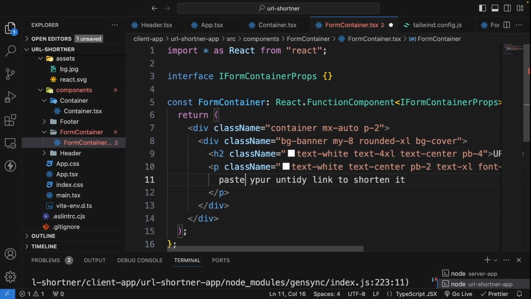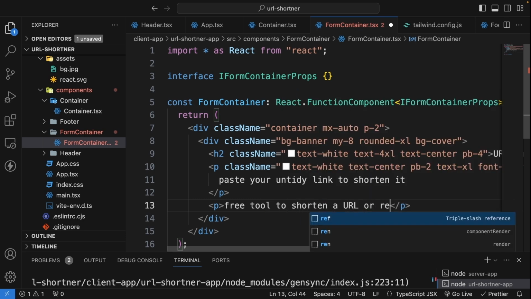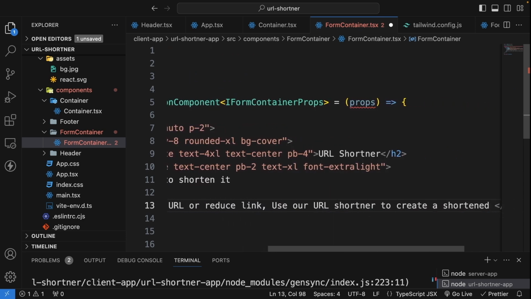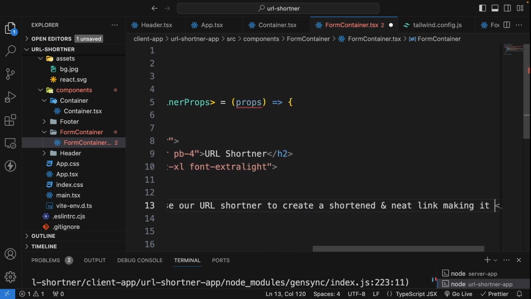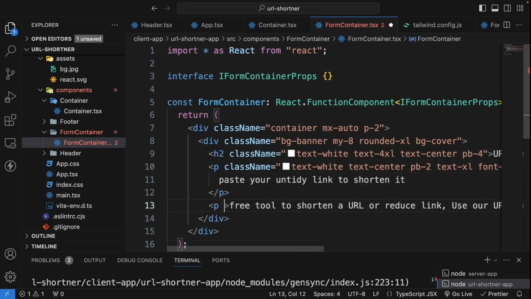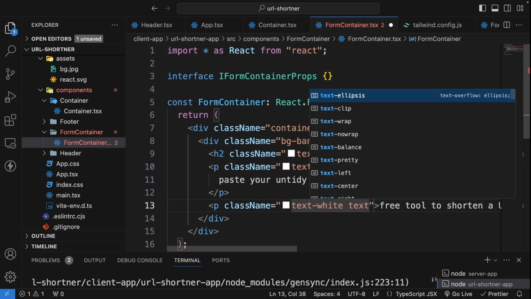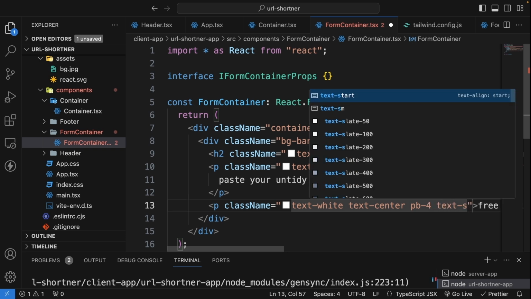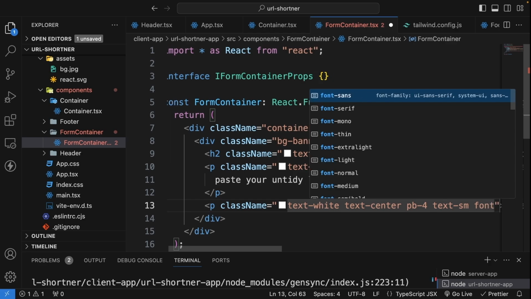I will just change the text. Next we are going to have another paragraph tag, and on this paragraph tag we are going to use free tool, shorten and neat, right? And then let's give some CSS. So I'm going to have the class name, we are still going to use the font as white, text will be in the center, we will have the padding bottom as 4, we're going to have the text font size as small, and then we're going to have the font as thin.